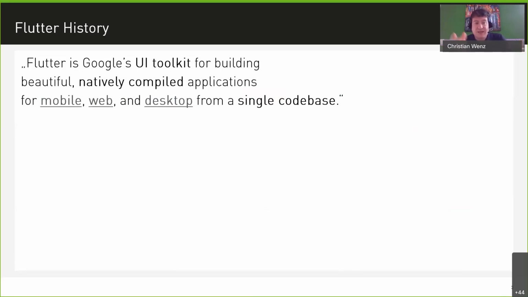Because, as it says on the Flutter homepage, Flutter is Google's UI toolkit for building beautiful, natively compiled applications for mobile, web, and desktop. Well, most of the time, mobile is the key use case here, but the other options work as well, from a single code base. Pretty interesting.